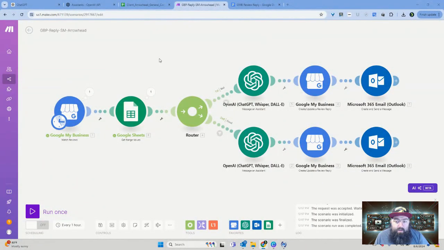Here is the template I use. It is on make.com. I've already got this one set up. Let's dig in and I'll show you how to set it up real quick. First off, you're going to need access to the Google My Business API. I do have a video on how to get access to that. It does take about a week and a half to get set up.